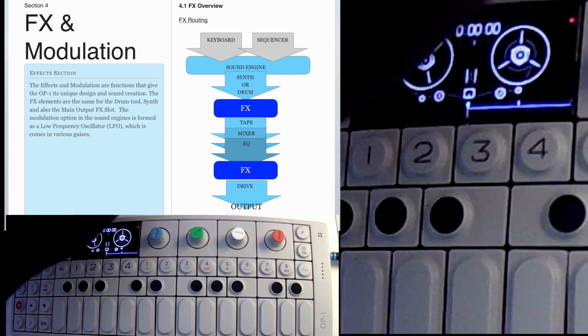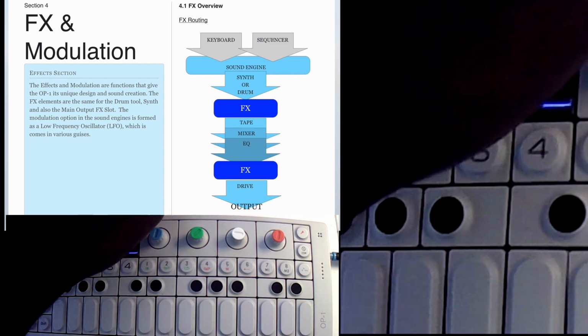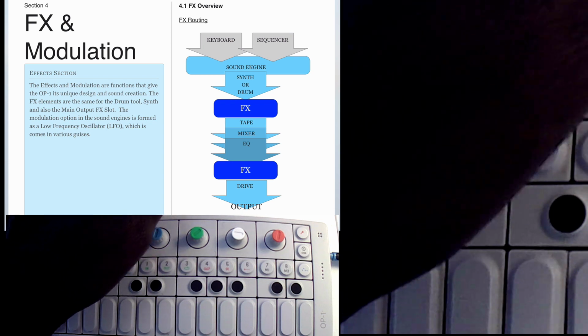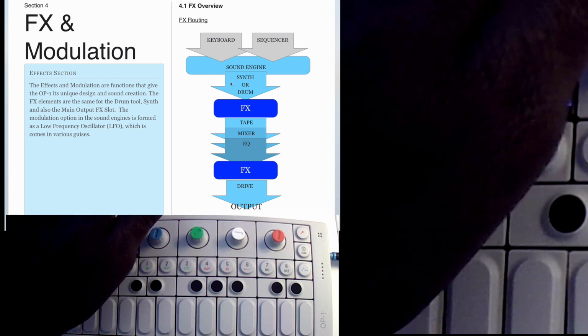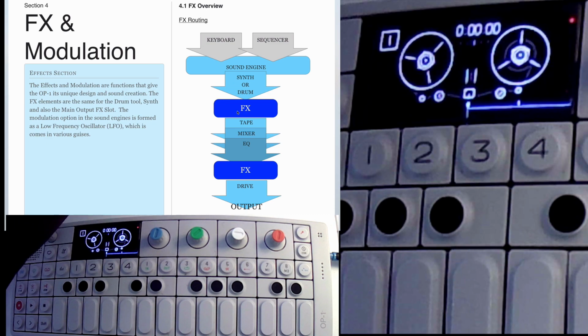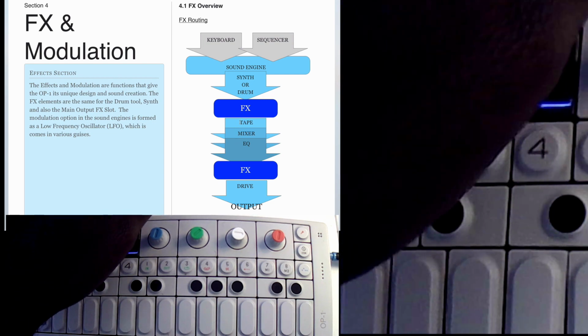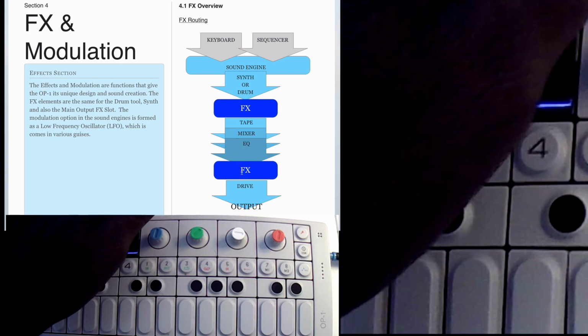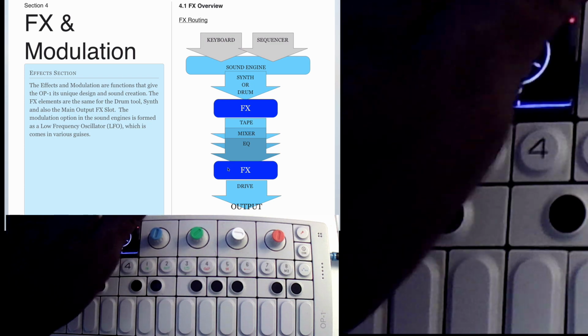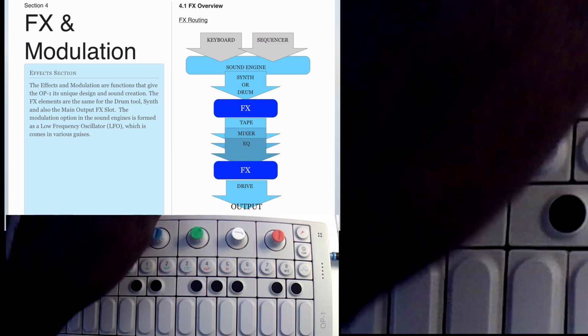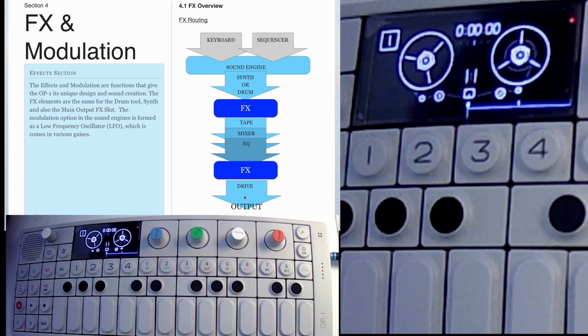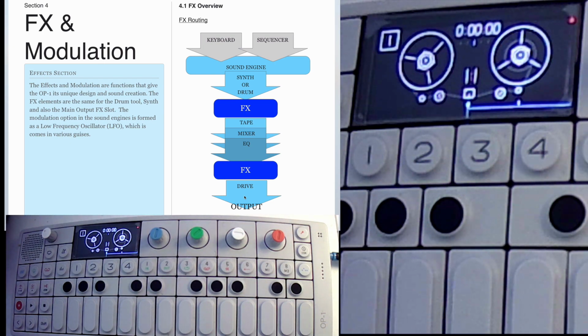So if you look here, you've got the keyboard and sequencer. They feed into the sound engine, which in turn could either be synth or drum. Those are routed through the effects. And then those are routed through to the tape mixer, EQ, and then you can apply effects again on the main mixed output from the tape, and then apply drive, and then that goes to the output.